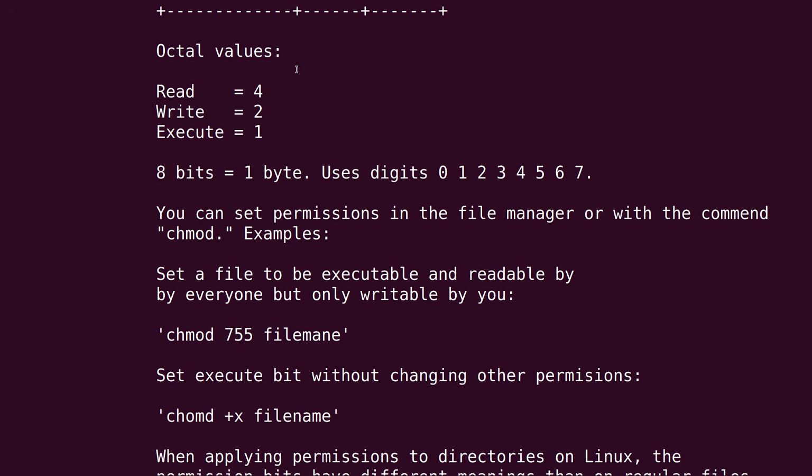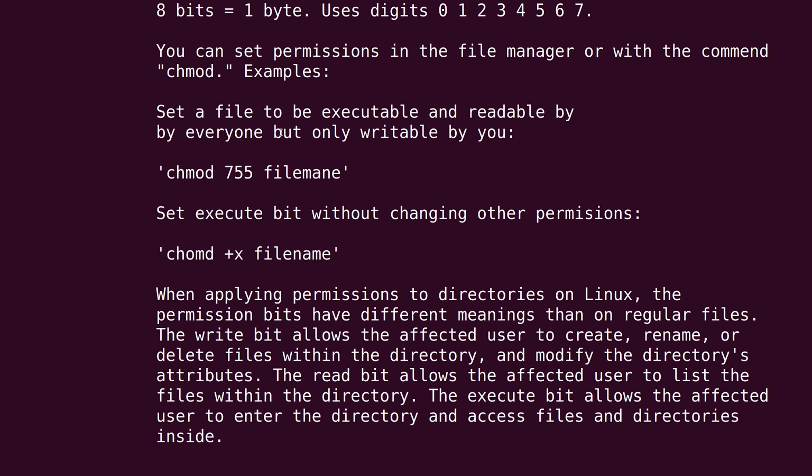And if we have everything adding up to 7, that means we have the permission set to read, write, and execute, with read equaling 4, write equaling 2, and 1 equaling execute. So if we use change mode, chmod, which is the command that we can change permissions in the terminal, we can change the permissions very quickly just by using the numbers.